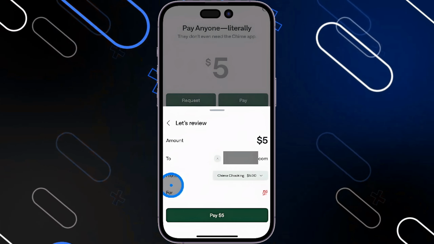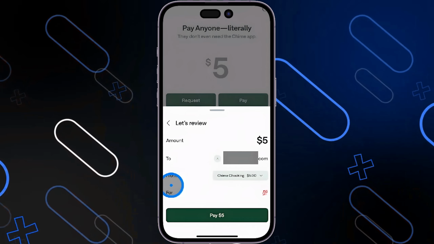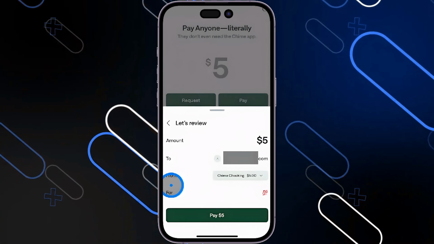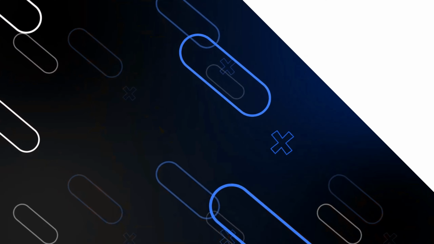A quick note as well, the other person again doesn't need to have a form of debit card to be able to have that money pulled over to them. After some time, if they do not claim that money, the money will come back to you. And that's pretty much it.